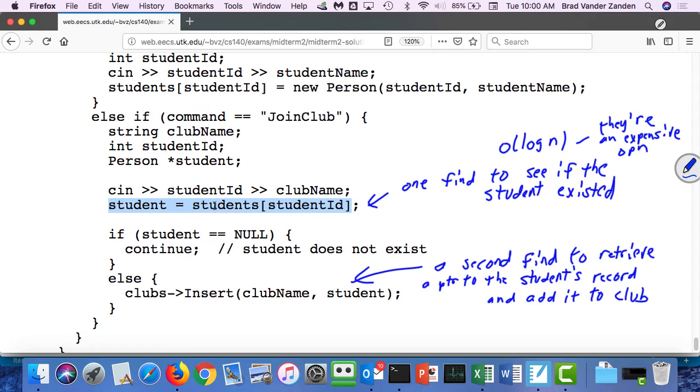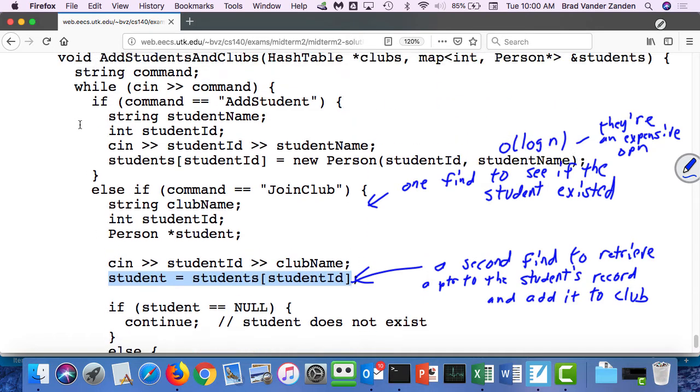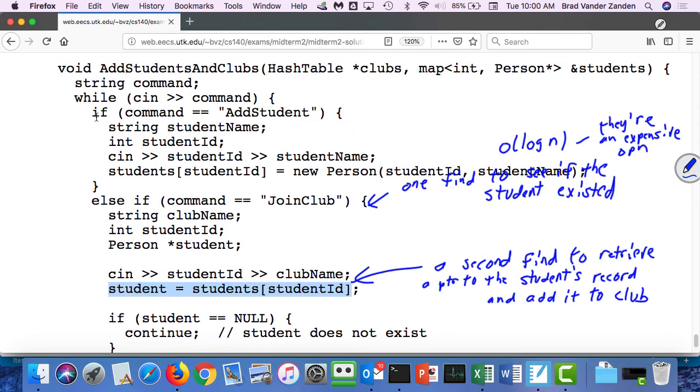The other issue, many of you were writing consecutive if statements for add student and join club. You're saying if command equals add student, if command equals join club, and you lost a point. You need to get used to using else for mutually exclusive statements. This is another one of those small things but important about thinking logically. Add student and join club are mutually exclusive, so you should be using else if. Okay? Again, it's inefficient. If you found that the command was equal to add student, it can't possibly be also join club.